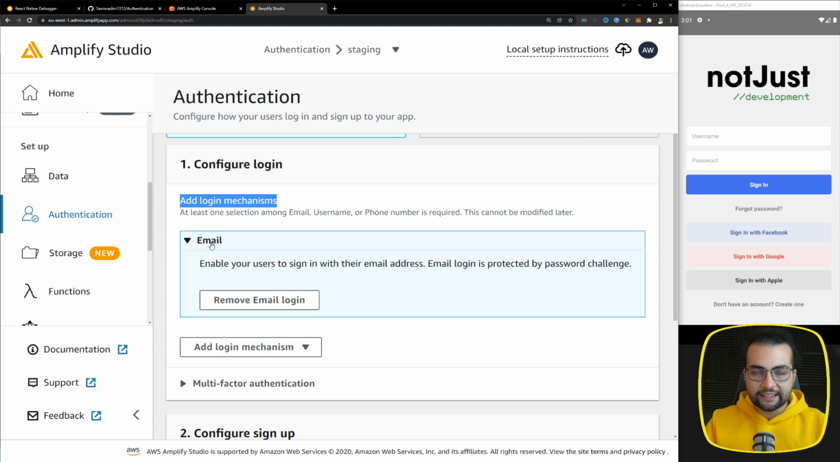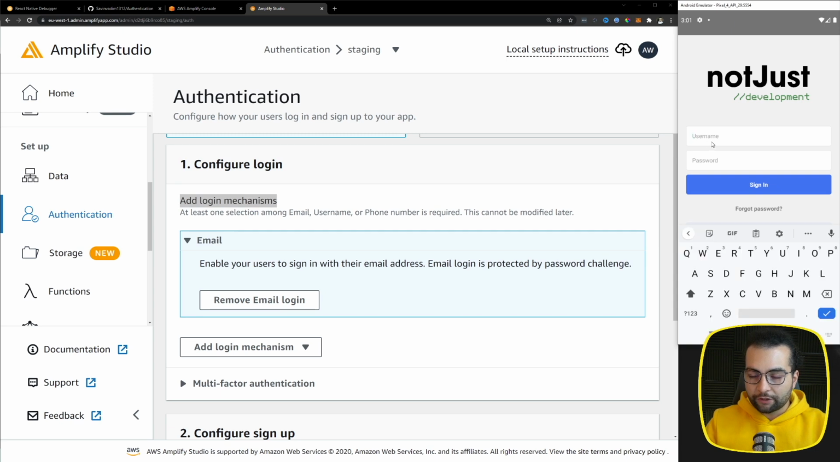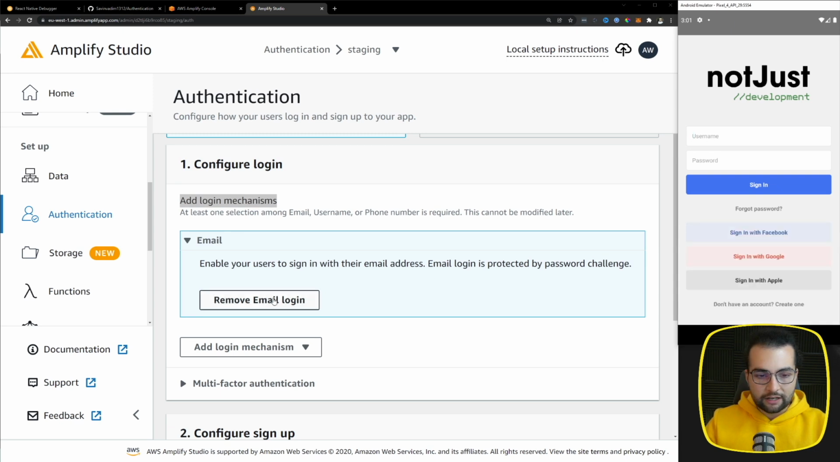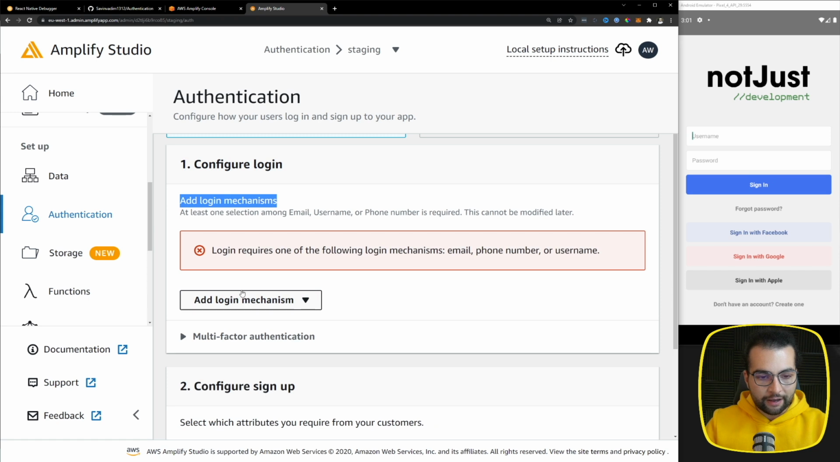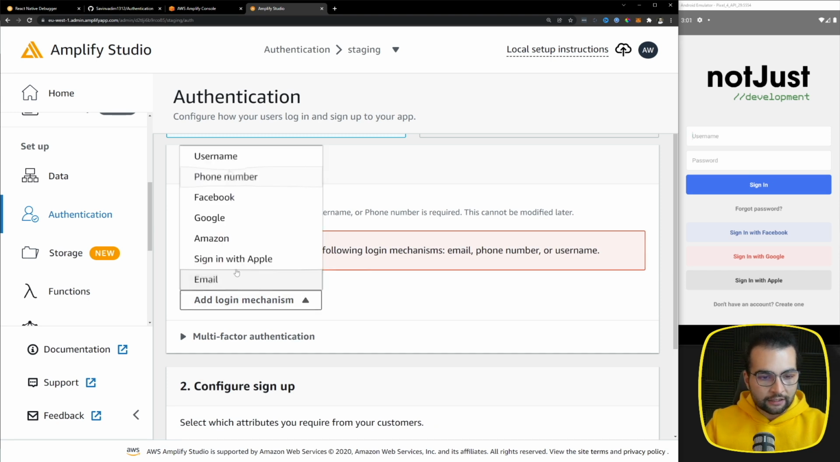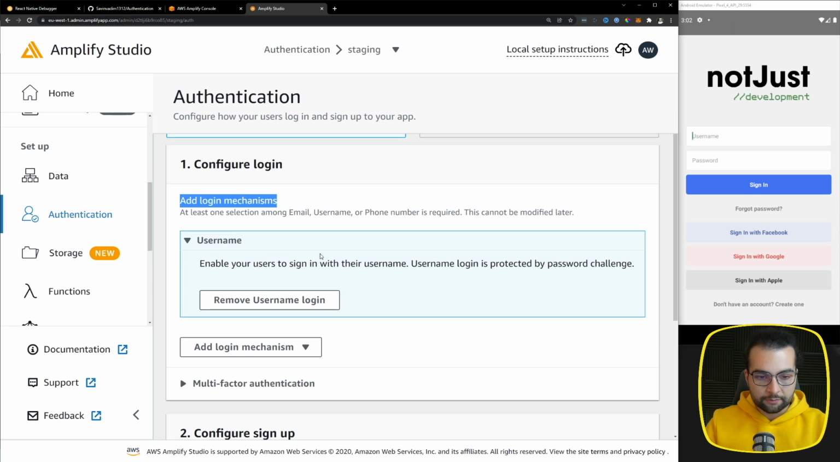By default, the email option is selected, to log in with your email and password. In our case, we designed the application to log in with username, so that's how we are going to design our backend as well. So let's remove the email login mechanism and add the username mechanism here. This will enable users to sign in with their username and their password.